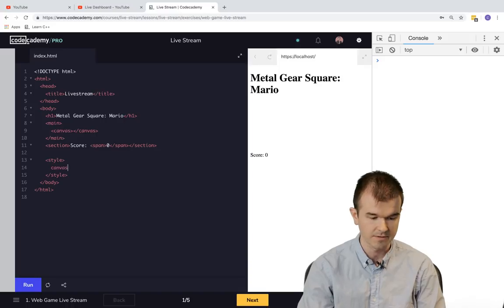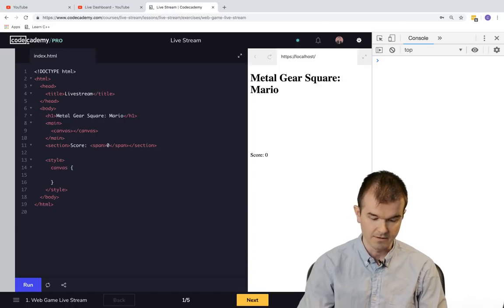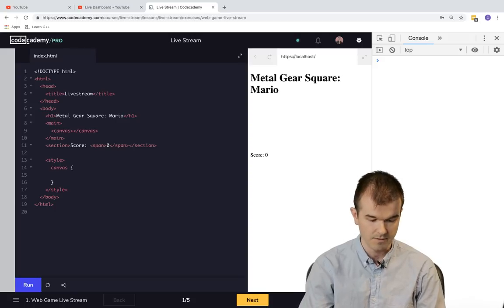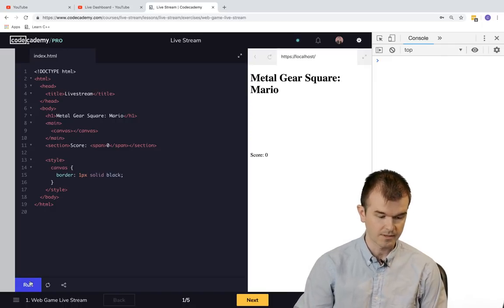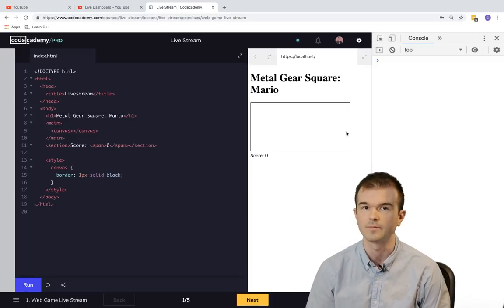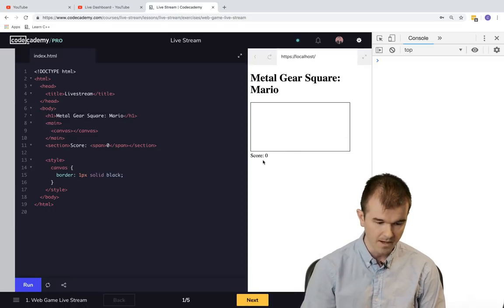So I'm just doing this to give myself a little bit more of an outline of the canvas that I'm working with. So I'll give it a border of 1 pixel that's going to be solid black. And again, I'm going to click the Run button to run the code. And now I can see a nice little outline of the canvas that I'm going to be working with. Very cool.